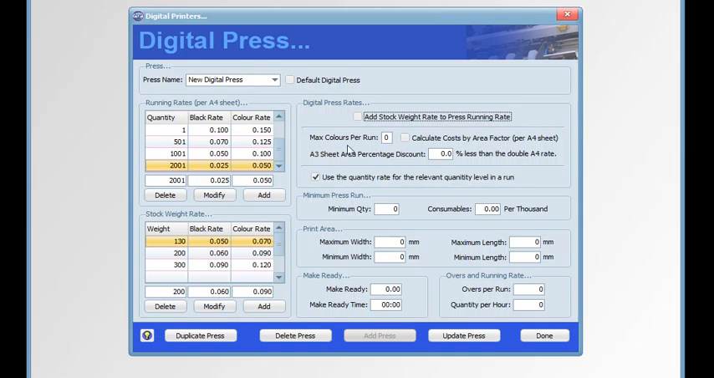In the max colours per run, we enter the number of colours per run. For full colour printing, this will be 4 colours.